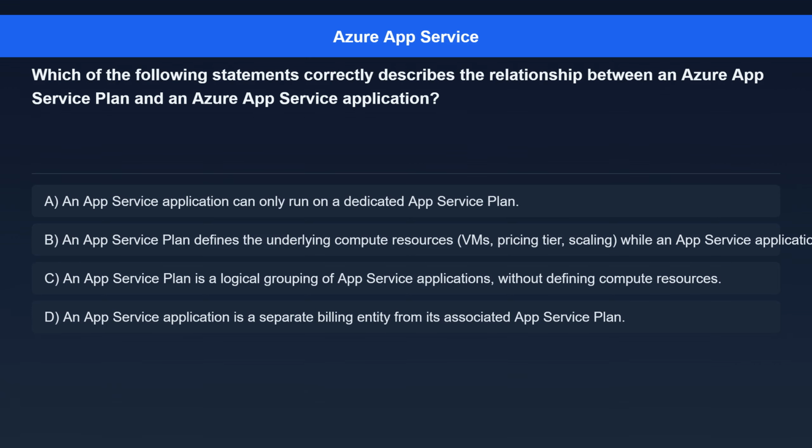Question 5. Which of the following statements correctly describes the relationship between an Azure App Service Plan and an Azure App Service application? Option A. An App Service application can only run on a dedicated App Service plan. Option B. An App Service plan defines the underlying compute resources, VMs, pricing tier, scaling, while an App Service application runs on that plan, and one plan can host multiple apps.